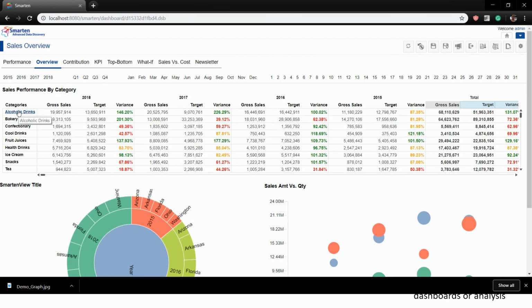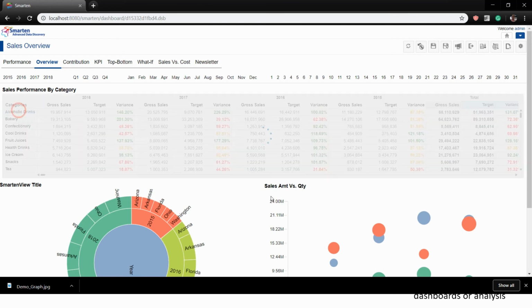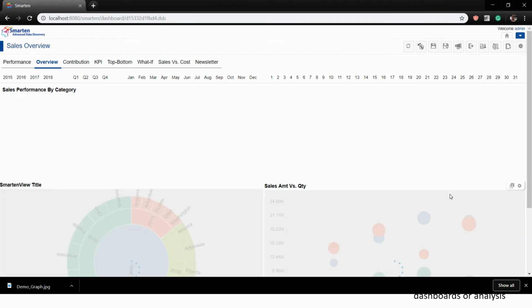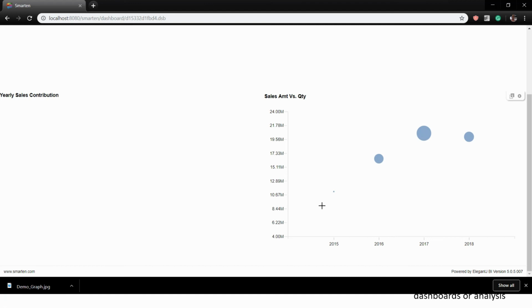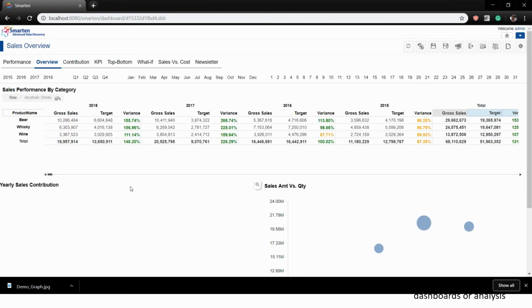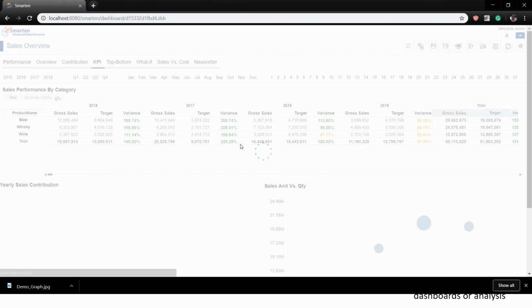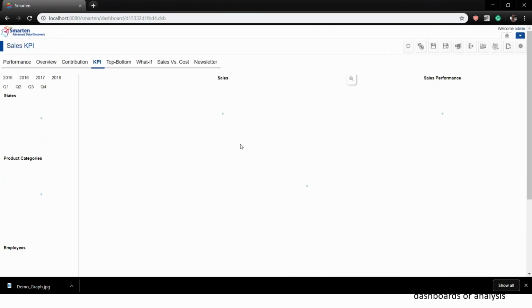So here you can click on, say, alcoholic drinks, and based on the built-in hierarchy, you can drill down, and the entire dashboard will filter, and you can get the data based on that particular stuff which you have requested. Okay, so here it comes. In the same way, there might be no data for yearly sales contribution. Let's look at this KPI.